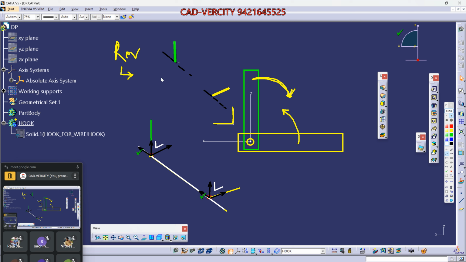Yes, sir. So in the revolve command, it will ask you for two planes and two axes. Why does this command need two lines? Because there are two parts, sir. These parts are inputs needed separately. These are not in a single part. These are the bodies, but in two different parts.